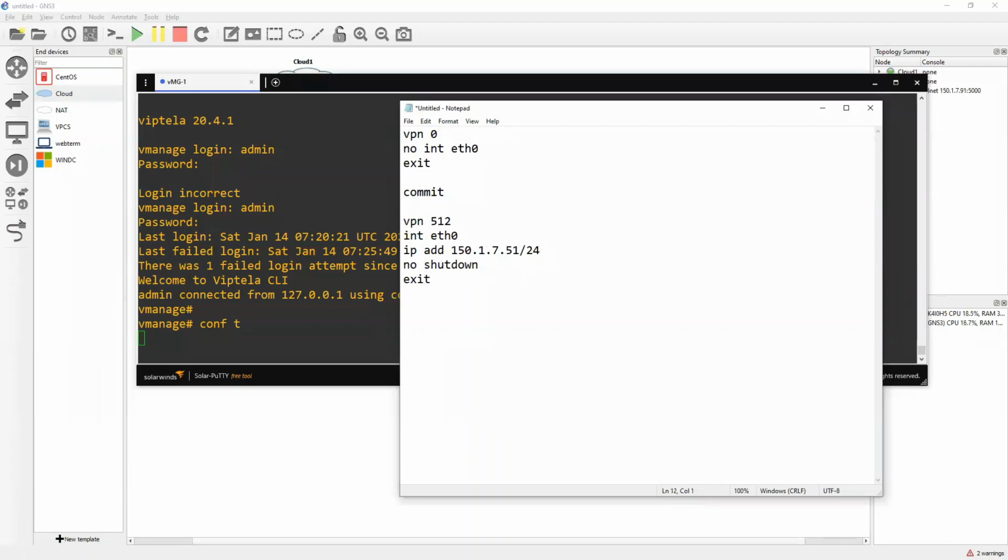That's it. So that's the only configuration with respect to the VPN 512. Now, once we commit that one, hopefully we should get the web access on the VPN 512, that is in interface ETH0. Now, the next important thing is to define the system settings.